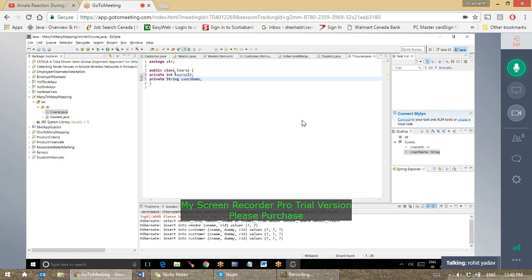Course ID and course name are not sufficient. What is the course spelling? Course. And we have a private int duration. And now we need a private set of students. That is a Set, which is an interface, sorry.